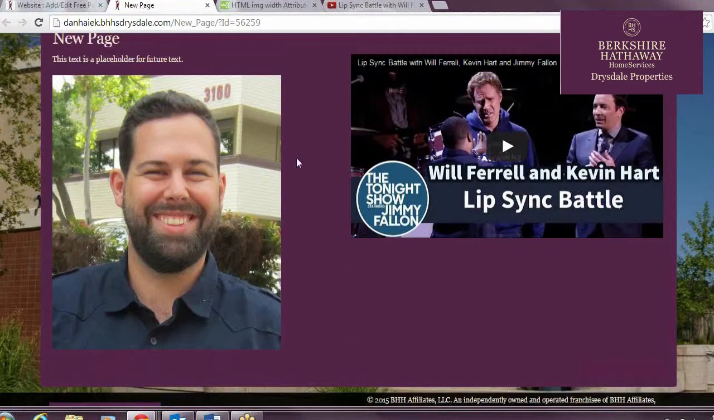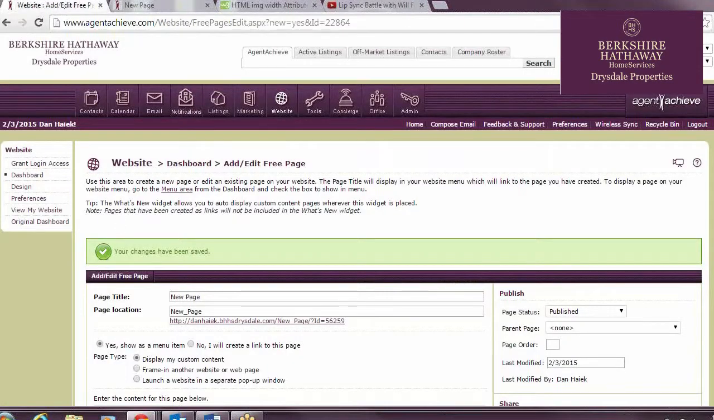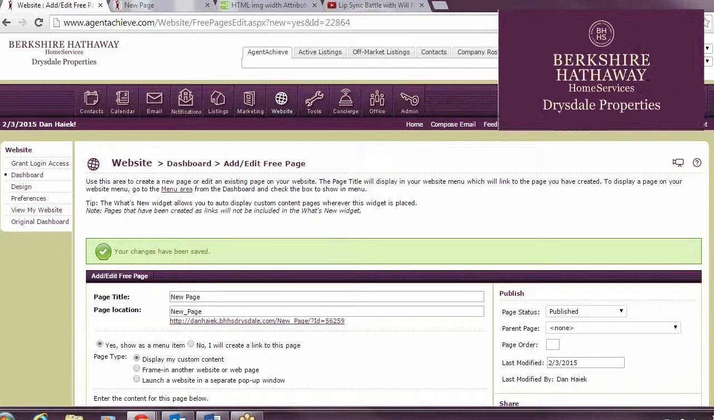With this, I have a page that combines text, an image, and video. On any given page, you should now feel comfortable adding any of these elements to one of your free pages. And remember, if you have basic HTML questions, you can often find an answer by searching Google.